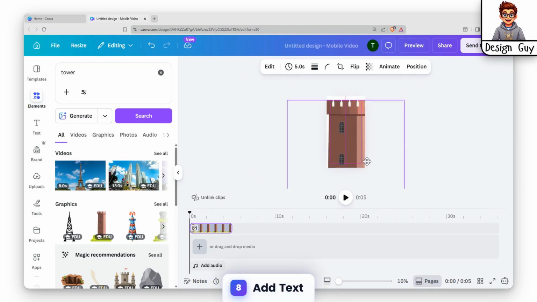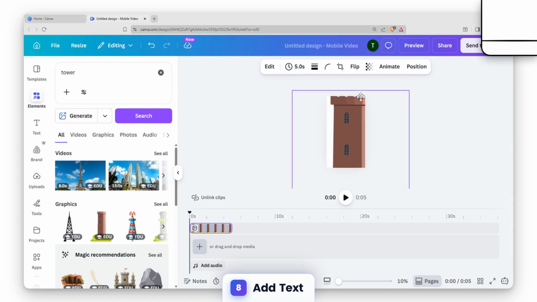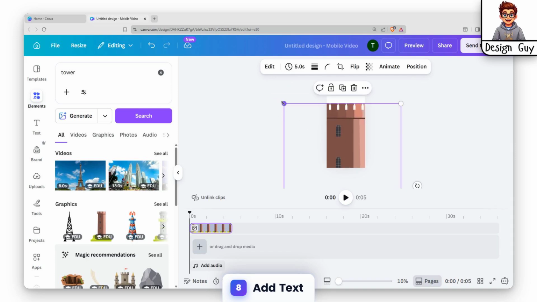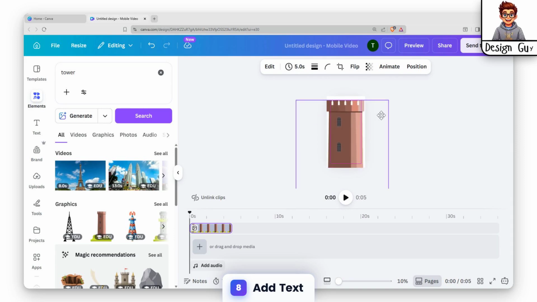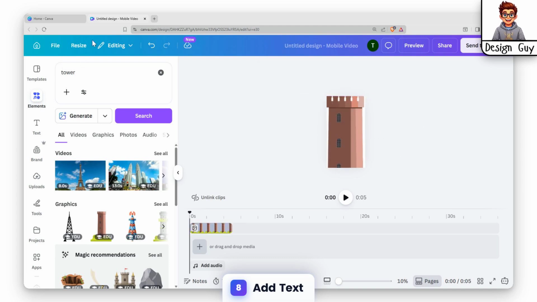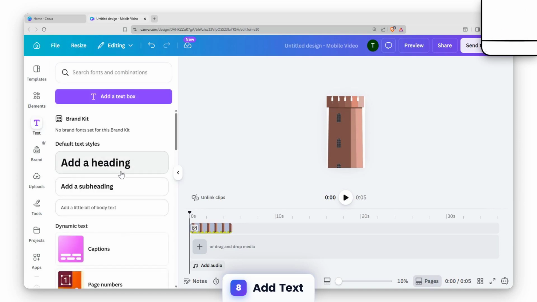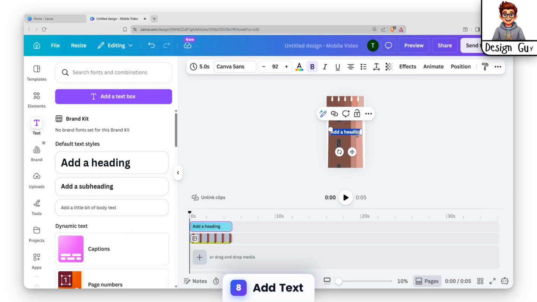Next, let's add the text. Locate the text tool on your toolbar and click it. Then, click anywhere on your canvas to create a new text box. Type in your desired message. After entering your text, you can adjust the font style, size, and color using the options at the top of your screen. Once you're satisfied, reposition the text box as needed to fit your design layout.